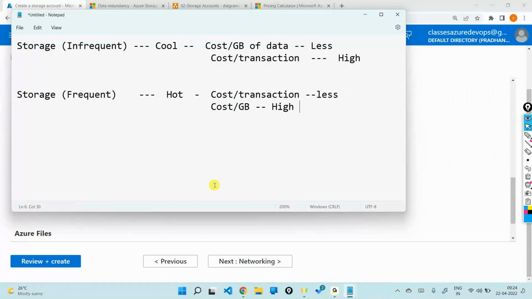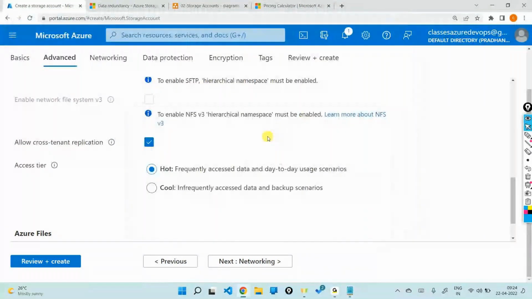Deccan Chronicle says I have two kinds of data. So you can create two different storage accounts, one to hold your infrequently accessed data in the cool tier, and one for your daily transactions. But can I hold both sets of data in the same storage account? Yes, you can do that. We'll talk about that once we go inside the data. But for now, this is frequently accessed data.